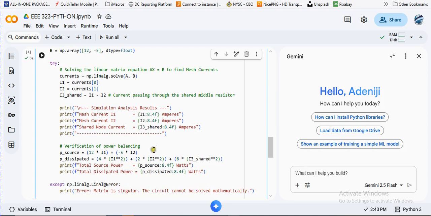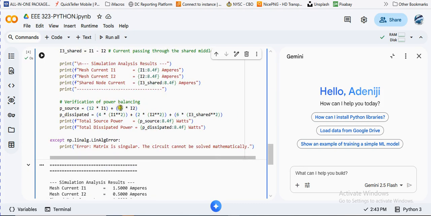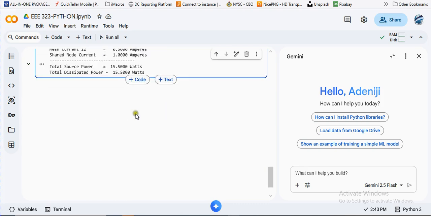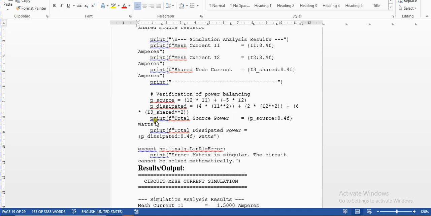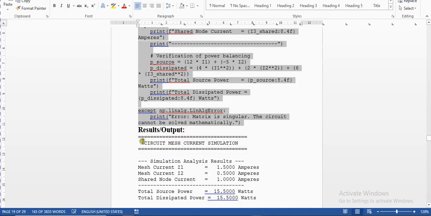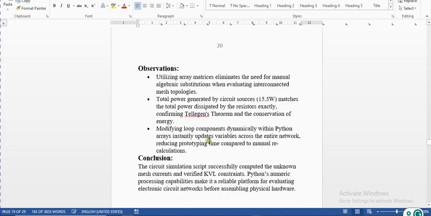Then this is going to print. Verification of power is going to verify the power. Then it's just a simulation, just to test, to be sure how this thing can run. So now we are having our output. So I'm going to the next one.